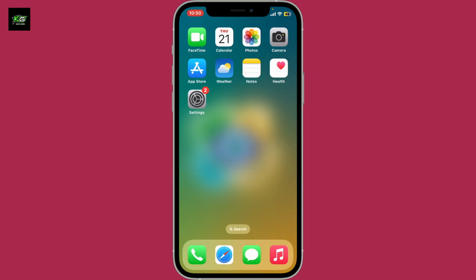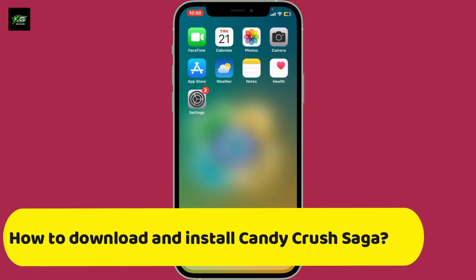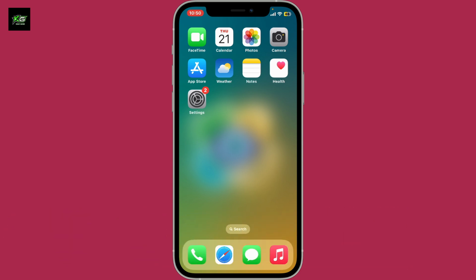Today in this episode we will be learning how to download and install the Candy Crush Saga application on your Android and iOS device. Since I'm using an iOS device, this tutorial is friendly for Android users as well. So let's get started. First of all, make sure that the device you are using has a stable internet connection. Once it does, open your Google Play Store for Android and App Store for iOS users.